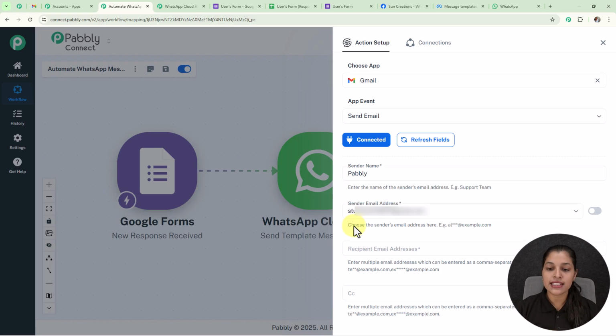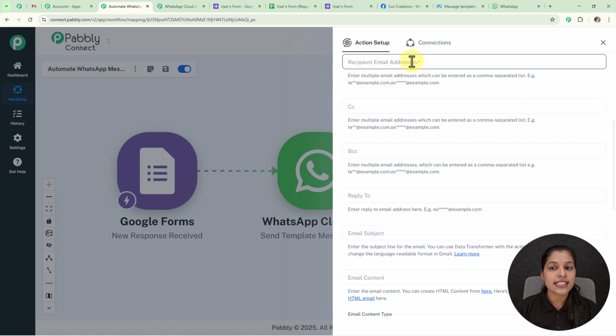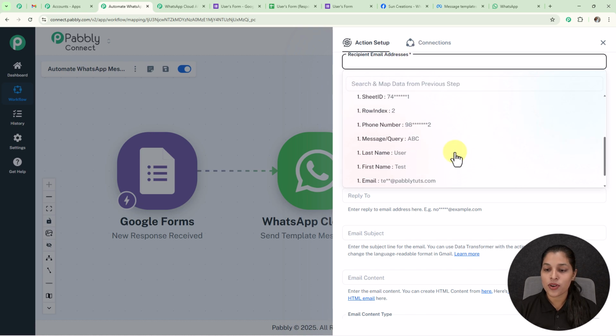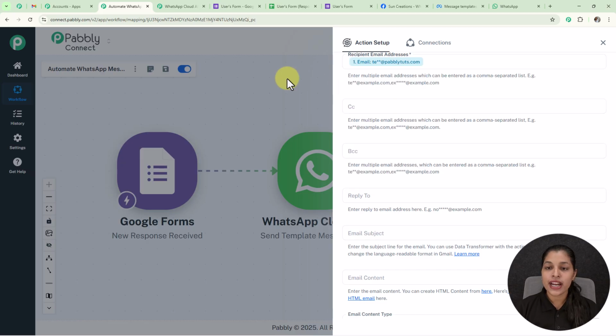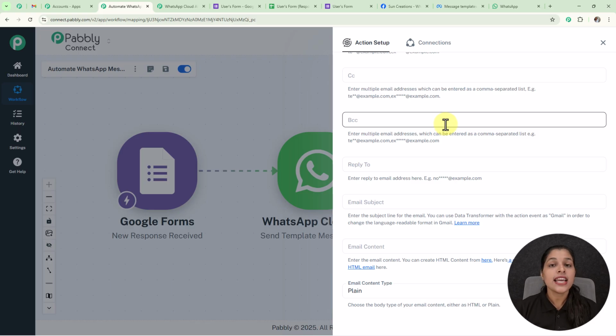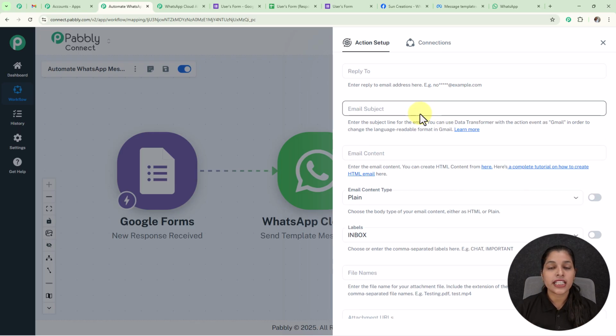And now we are getting this field for sender's email address, where it is already entered as my email address. And now we are getting this field for entering the recipient's email address, so I am going to map it from the response of the Google form. So here I have mapped it. Now we are getting this field that is CC and BCC. So if you want to send this email to multiple recipients, then you can enter the CC and BCC as well. And now we are getting this field for the email subject.